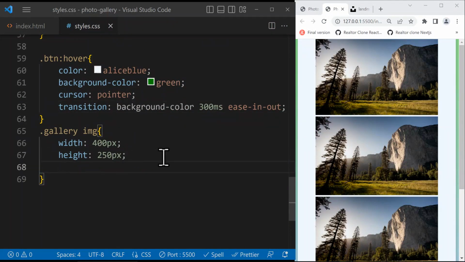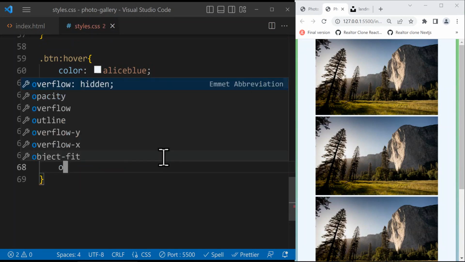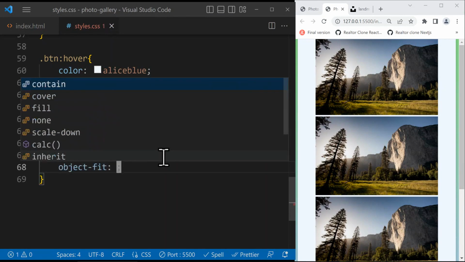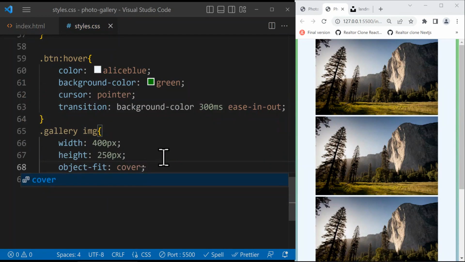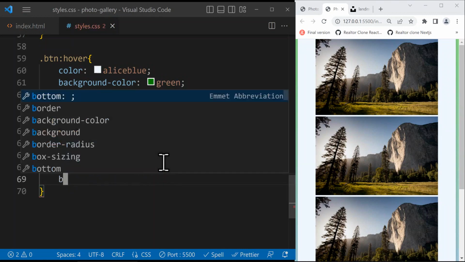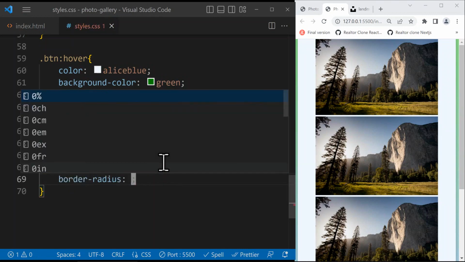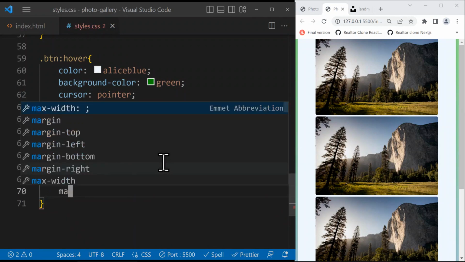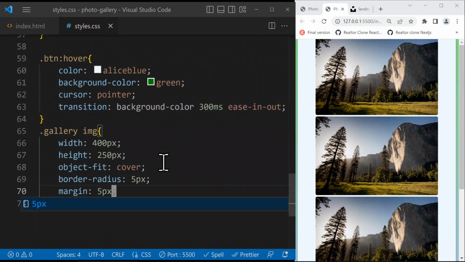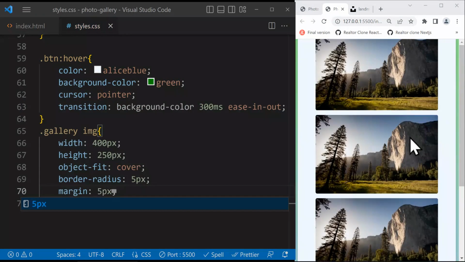Here I want the images to always be in the center. So we just add object-fit: cover. Instead of stretching the image, it's going to always keep the aspect ratio of the image by using object-fit. And let's add some border. So we just say border-radius, for example, 5 pixels, yeah, that's enough. And we add some margin, 5 pixels. So we add some space between them.